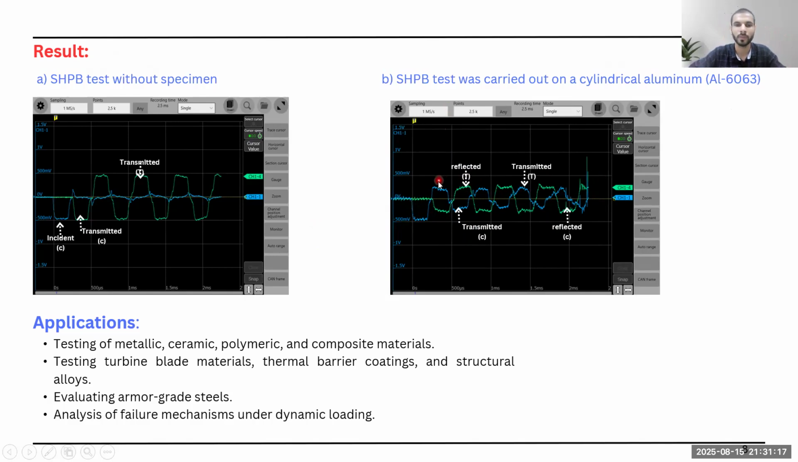Okay. And also the applications of this are, as I already told you, that this setup is used at high standard testing. So it is used to analyze the failure mechanism under dynamic loading, and it evaluates the armor grade steels also.